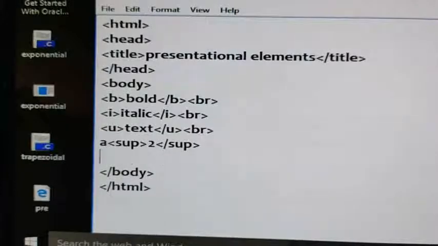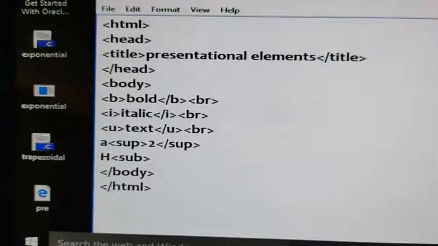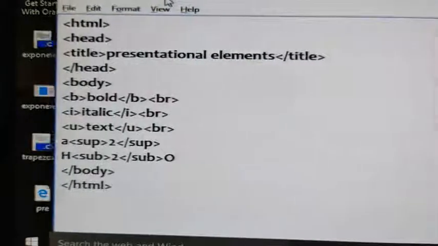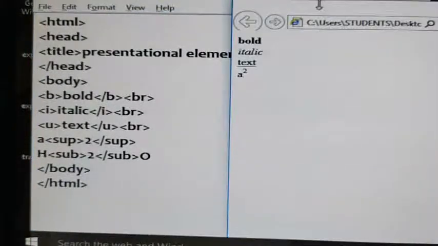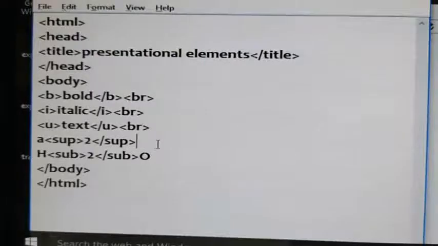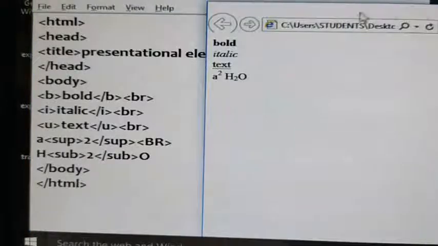Now if you want to display text in subscript, like H, next SUB for subscript. The 2 in H2 is a subscripted text. Close the SUB and give the O, making H2O. Now save it. Come to the browser window. Refresh this. Again these two are displaying in the same line. You break the line. Save it. Come to the browser window. Refresh this.